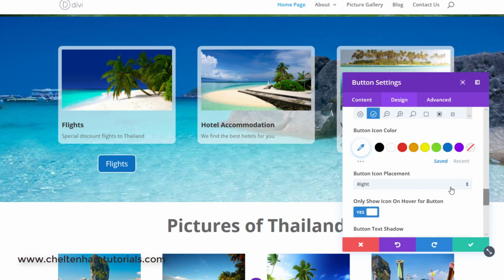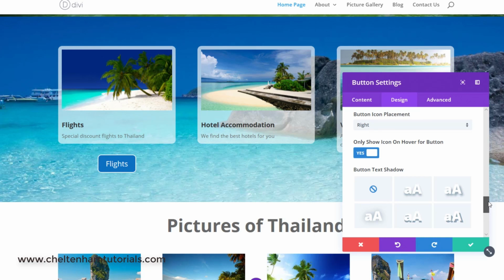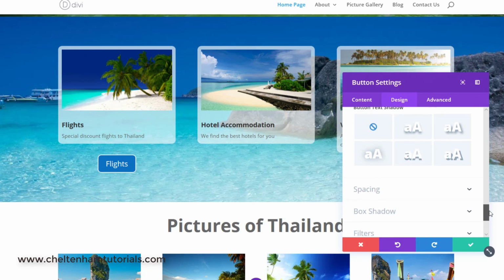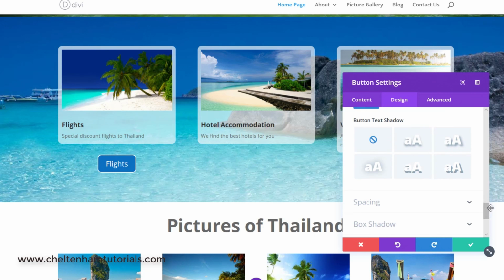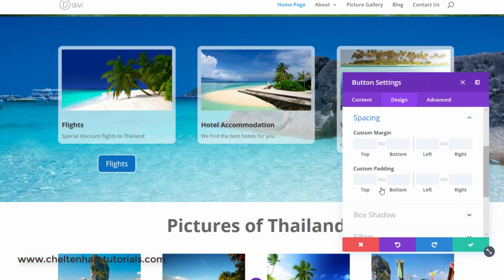And as you come down here, you've got various other things. The little icon there, you can change the color of that. You can change the icon placement. So you can fiddle around with all these different options. You've also got spacing options, so if you wanted to decrease or increase the space between here, basically you click down here and you can change the padding top and bottom, or left and right as well.